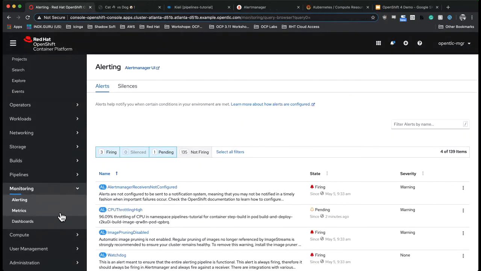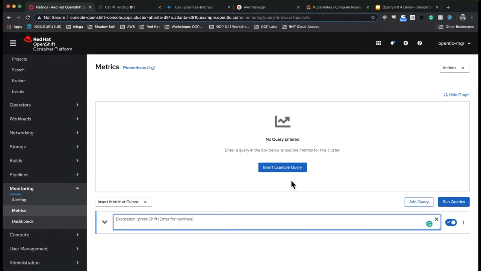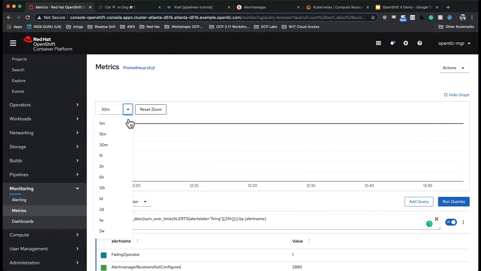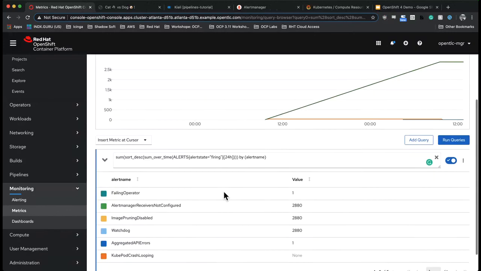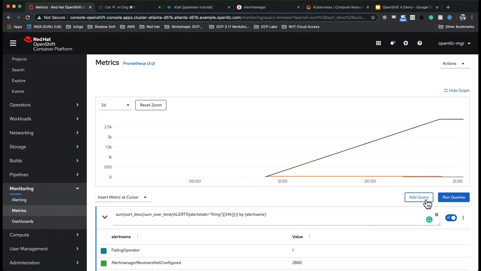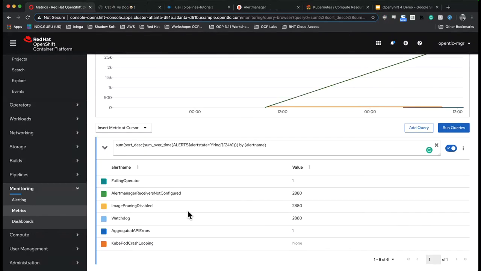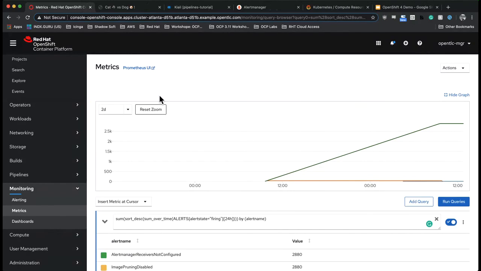Beyond that, we also have our metrics availability here. So I'm going to just generate an example query. Let's say we want to draw that out to, I don't know, 2 days for some reason. We can see here that we can run various queries and add them. We can string them together, and everything is color-coded and laid out in easy-to-read format.